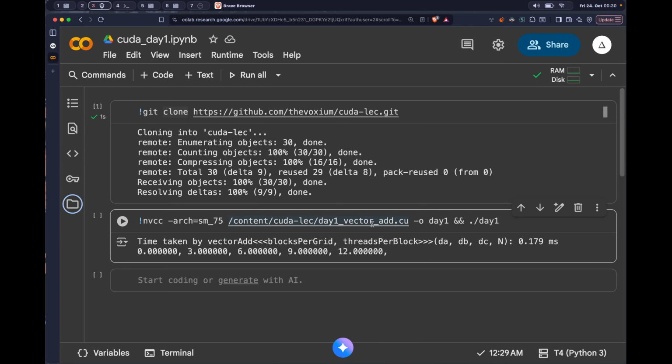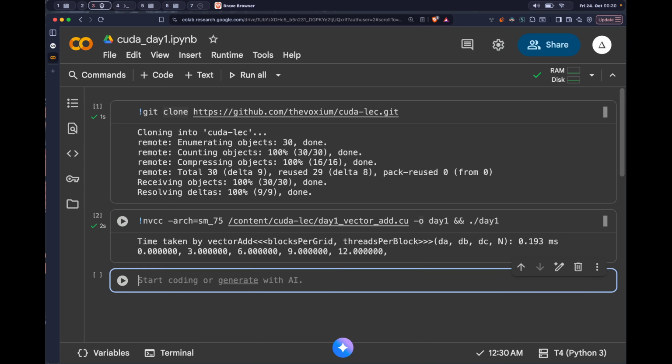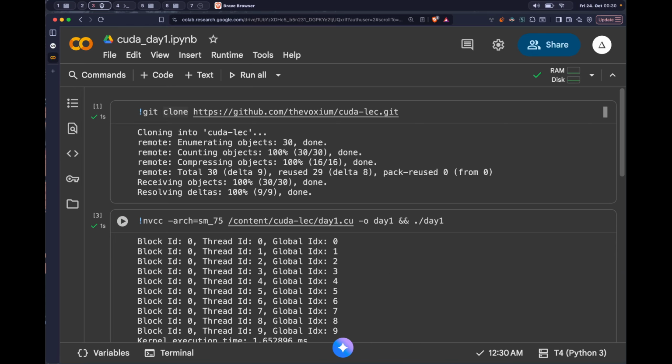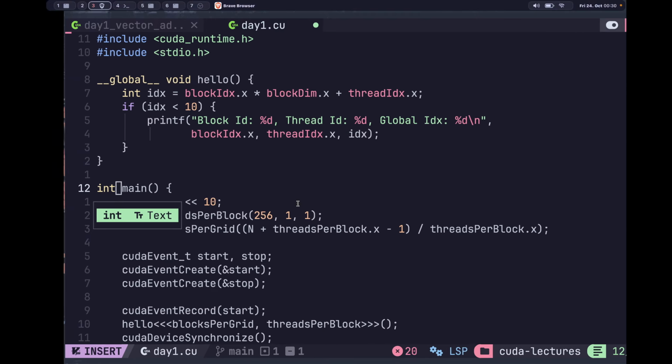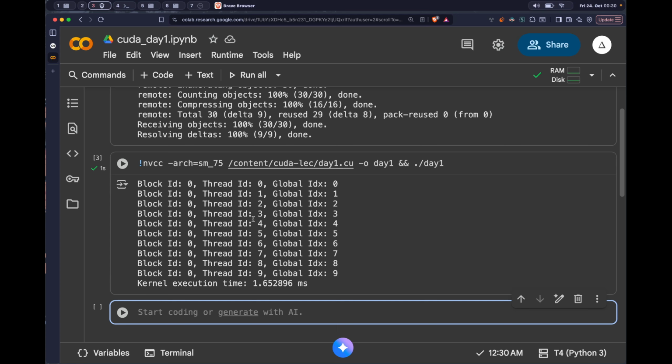Then we just mention the file name, the output is in day 1, and then we run it. Let's see what it outputs. Oh, I had to change this thing, right? So you will see we have block IDs, thread IDs, and global IDs. In the code, you will see block IDs are 256 and everything. It does not make sense, but I have already given the example. So block IDs are 0, thread IDs are increasing in a particular block, and the same goes for the global IDs as well.